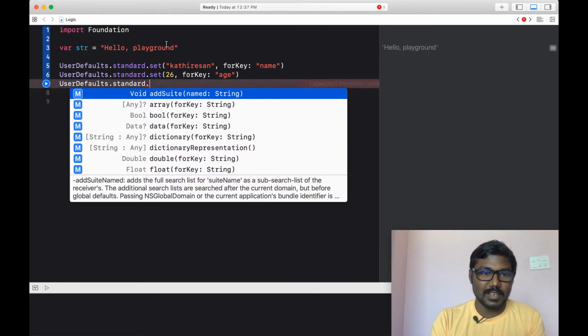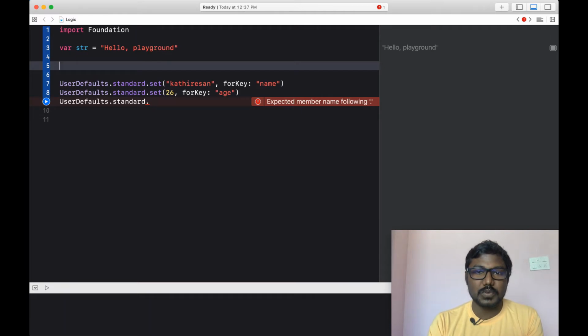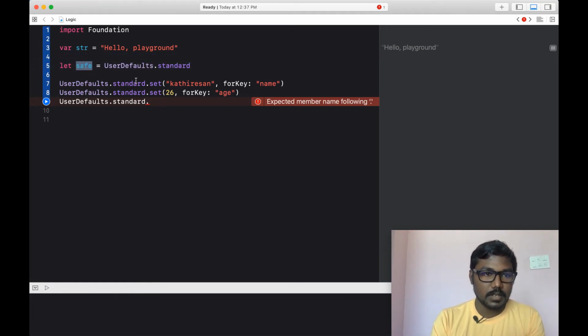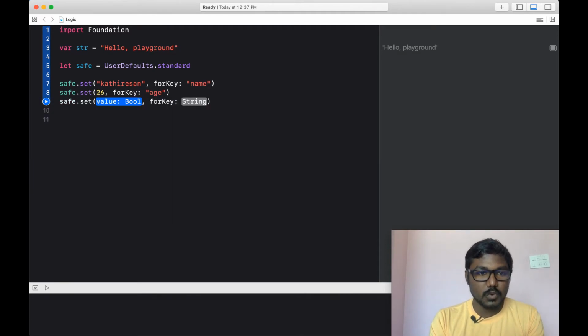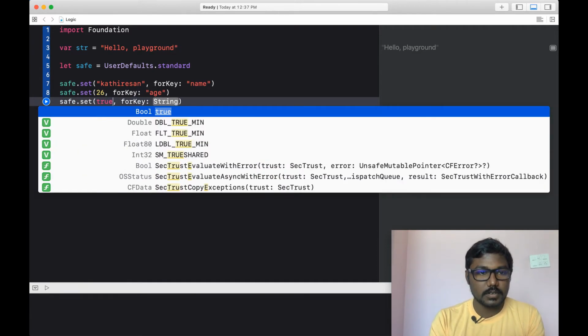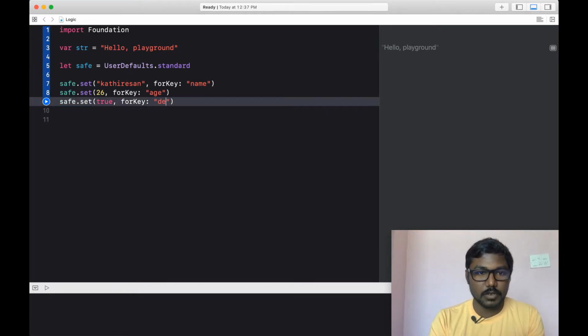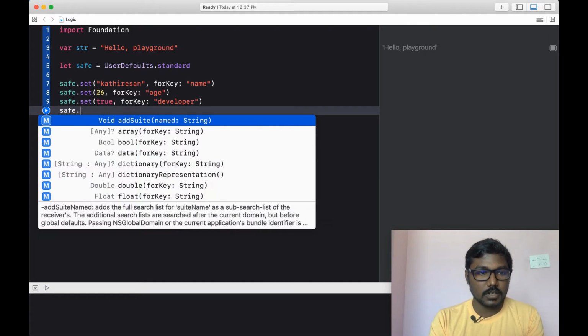Every time we have to write UserDefaults.standard, and this is not good. So I am creating a variable for UserDefaults.standard, called save, and using the save variable for UserDefaults. So save.set a bool value, which we can set as true, for I am a developer. So developer, save.set.